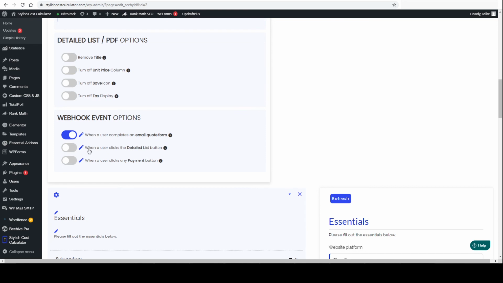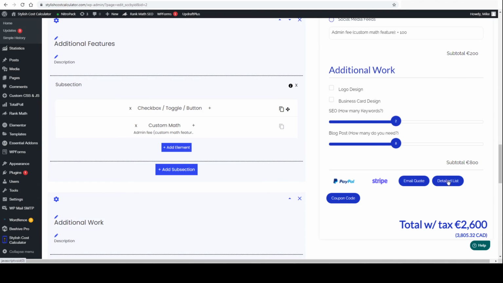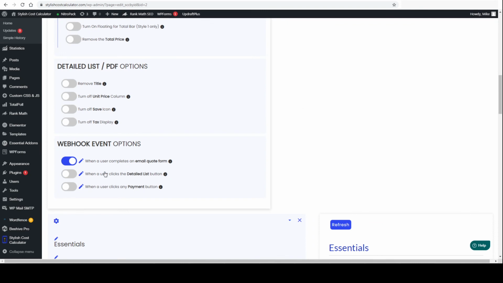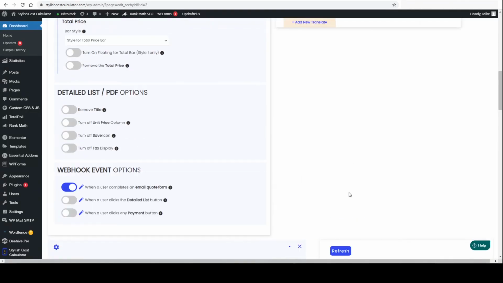Another closing note is that you can make it so that it triggers when a user completes a form, or before the user completes that email form, if they just press the detailed list and are checking out your prices, you can set a webhook for that as well, which is this webhook here. That one's really cool because you won't get the user information, the name, address, and email, but you can at least find out what people are looking for. You can get these statistics, and then count them at the end of the year to see what services people are more interested in.